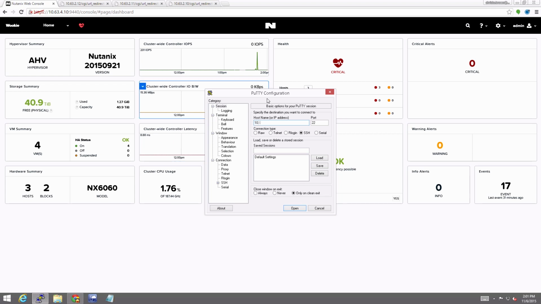So for this demo, instead of using the familiar Prism interface, we're going to go directly to the CVM. Like its counterpart nCLI, aCLI has some more advanced features that aren't always needed, but are very useful to know about. So in order to access aCLI, simply SSH to one of the CVMs and run the command aCLI.